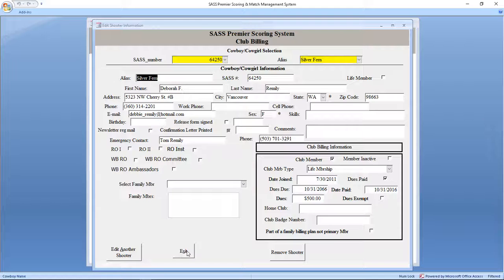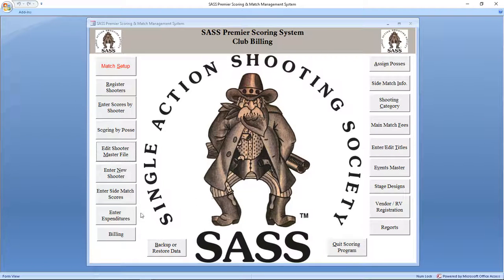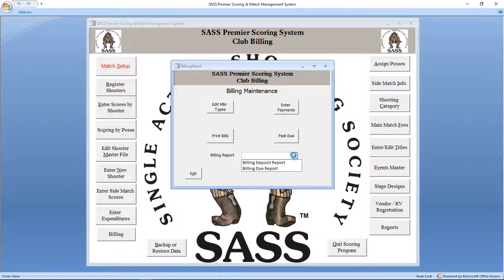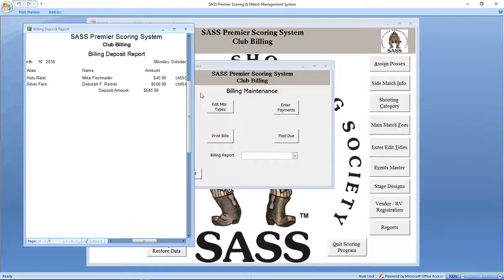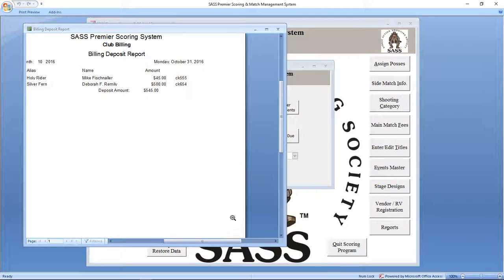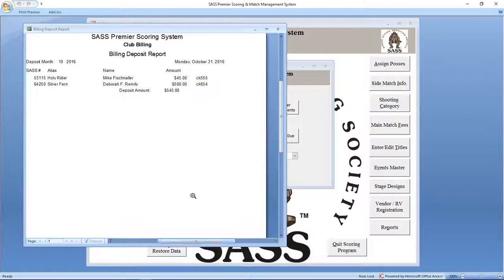So now if we were to exit out of that and go back and look at our deposit report, remember we cleared the other one, so it's only showing the 2 that we paid. So this is a nice way of knowing how much money you've collected to go in on the club billing for your deposit.